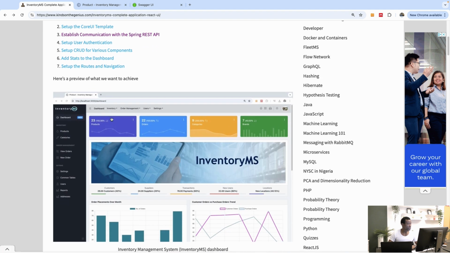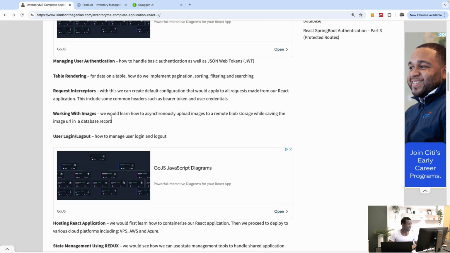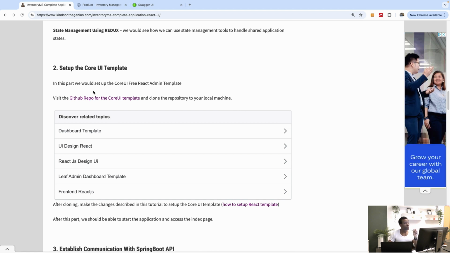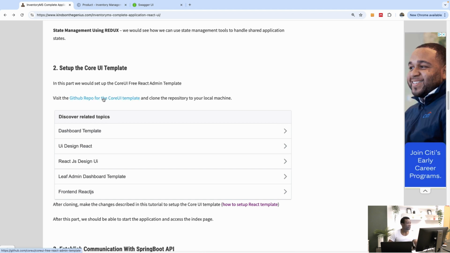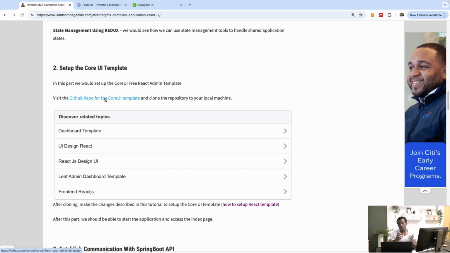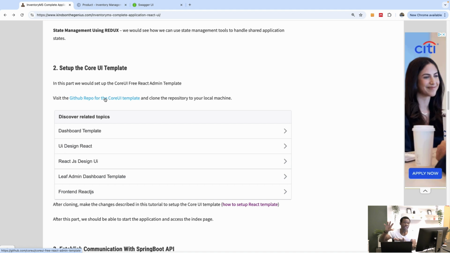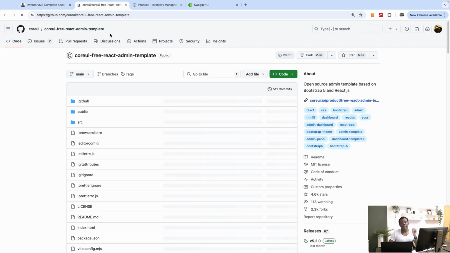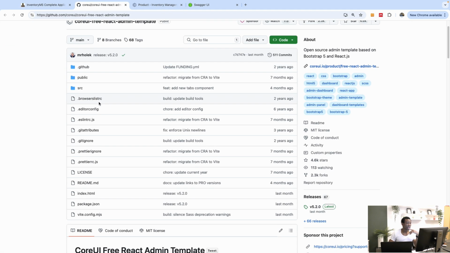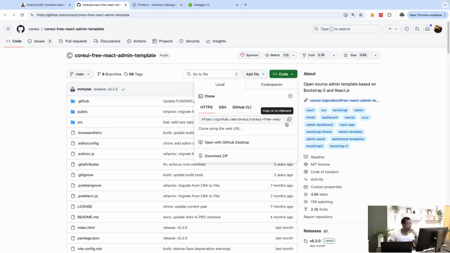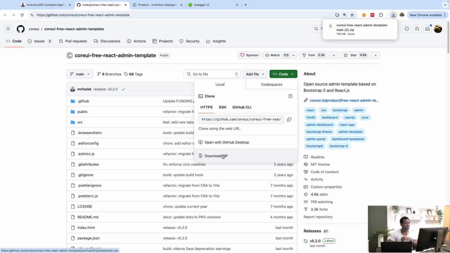Now, the UI template we are going to be using, to get it, you can go to this page, scroll down to set up the Core UI template, and click on this link in this page. If you don't go through this link, it may ask you for registration. But if you go through this link, it takes you directly to this page where you can get it for free. Here you can go to code, and what you want to do is download the zip. If you download the zip, it downloads to your downloads folder.